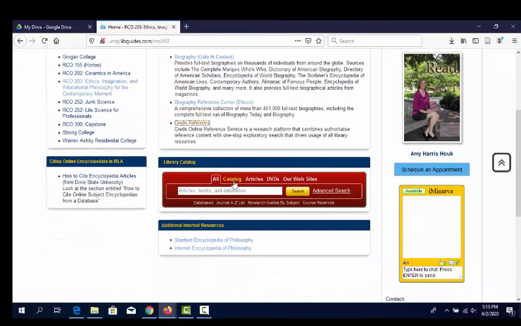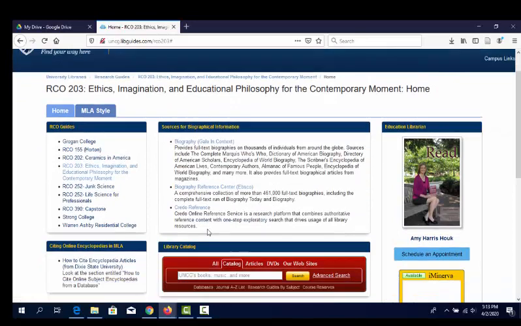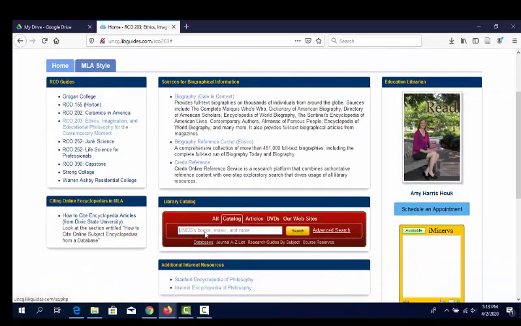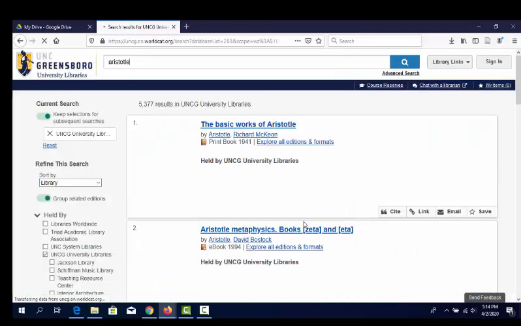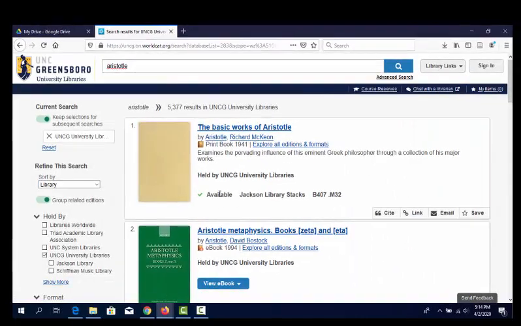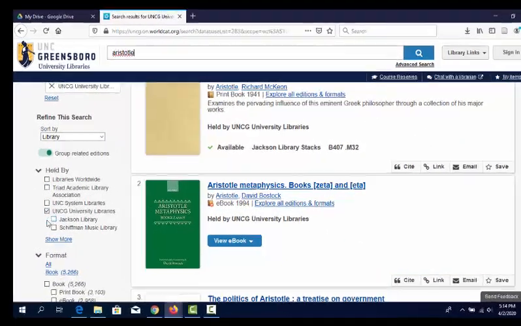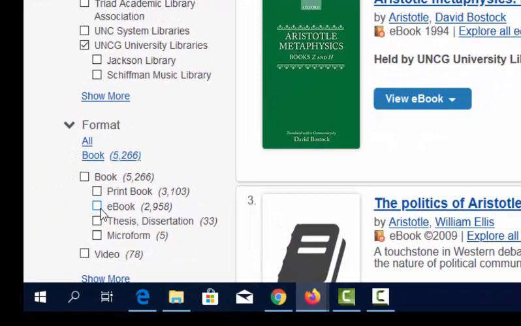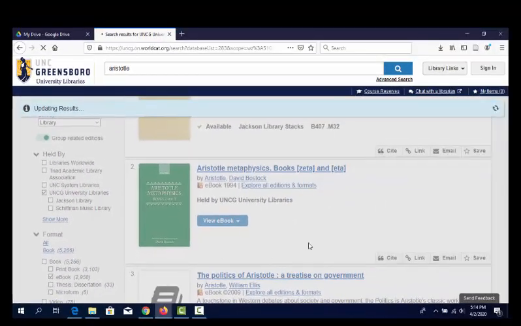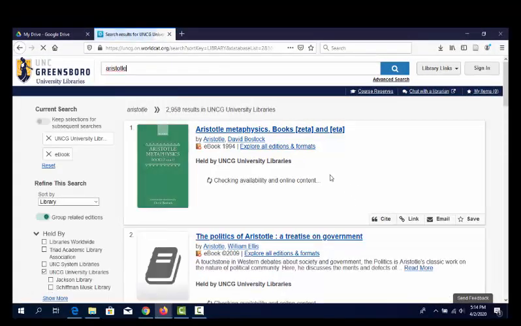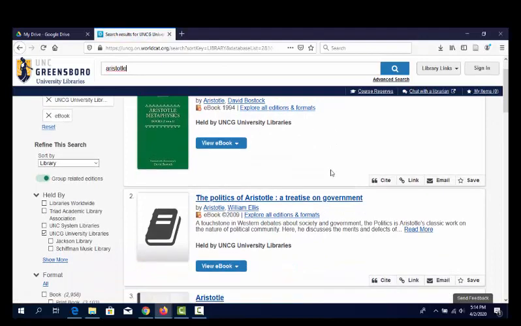So you have the library catalog here. You can search for books. You're going to want to search for ebooks, but it can be helpful for finding works by your philosopher. Let's see. I'm just going to do a quick search for Aristotle. And of course, what I will do at this point is make sure that I limit to ebooks because you can get your hands on those right now from wherever you happen to be.